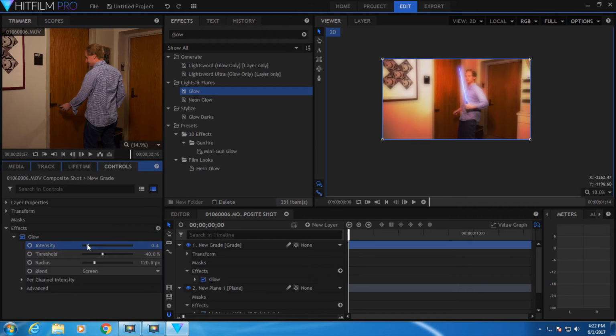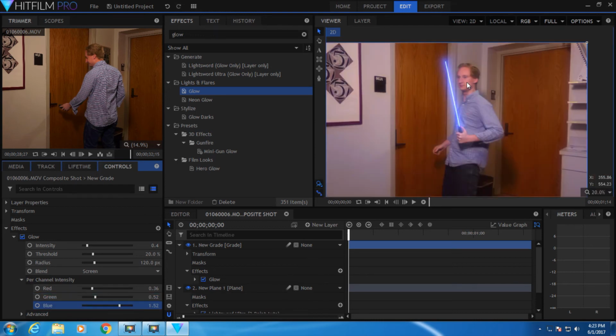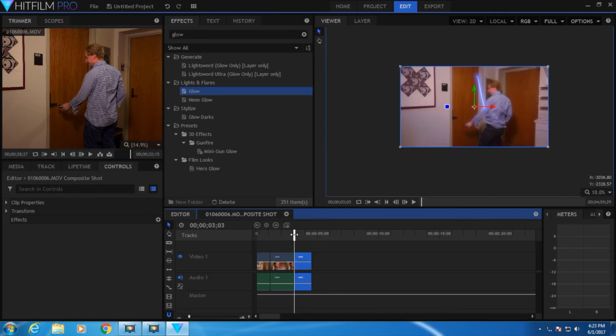We can turn down the intensity a bit. We can change the threshold of it. And we can also change the per channel intensity. So if we don't want it to be as red, turn that down. Don't want it to be as green, we can make it a little bluer. And there we go. We now have our light sword with a blue glow. And now you can go back to the editor and notice that the effects have been applied.